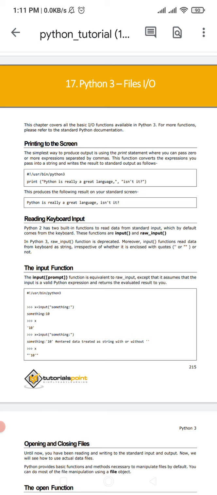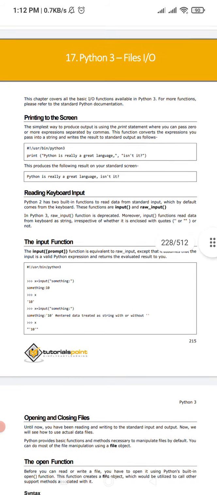Reading keyboard input. In this chapter we are basically defining the input output functions: how to read the data, how to open files, how to close a file. There are lots of functions we are going to discuss. The first is reading keyboard input.